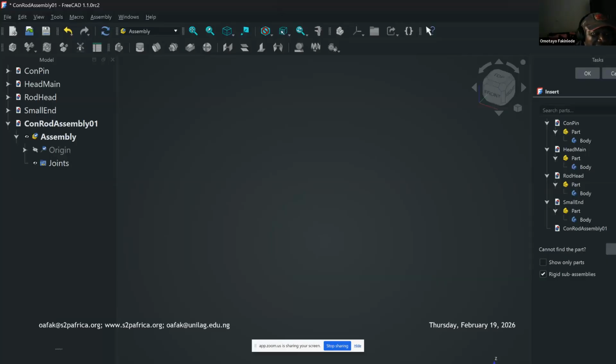When you do that, you'll see all the things in those 4 files: the comp pin is a part, the head main is a part, the rod head is a part, the small end is a part. It is from these parts that you are now going to create components. If you click on one of them, it's going to bring a component of that part into your assembly. If you click again, it will give a second instance into your assembly.